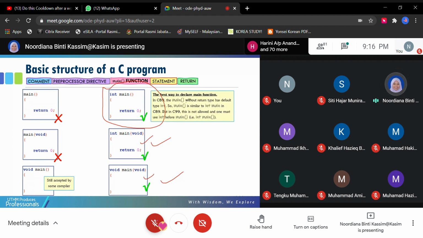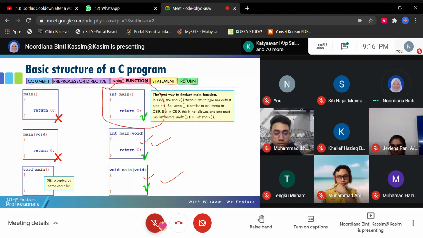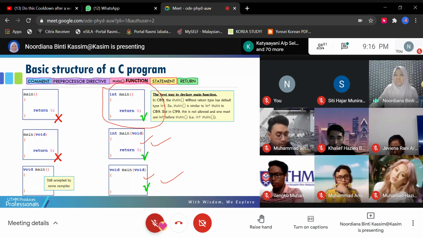The best way to declare main function: in C89, the main without return type has default type int. Main is similar to int main in C 80%. This one is a standard.